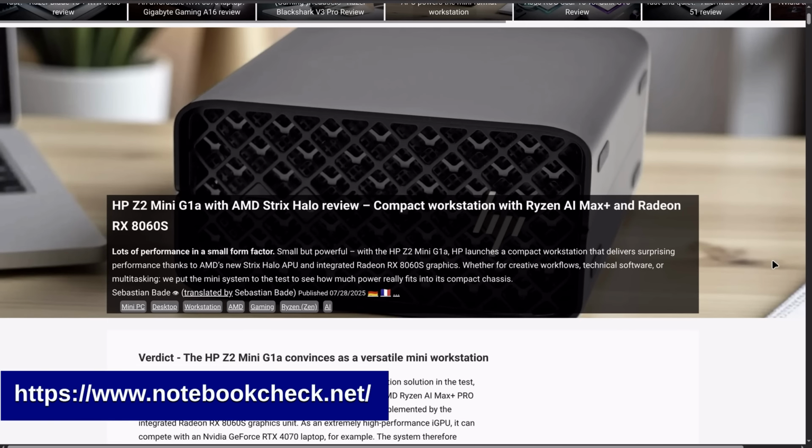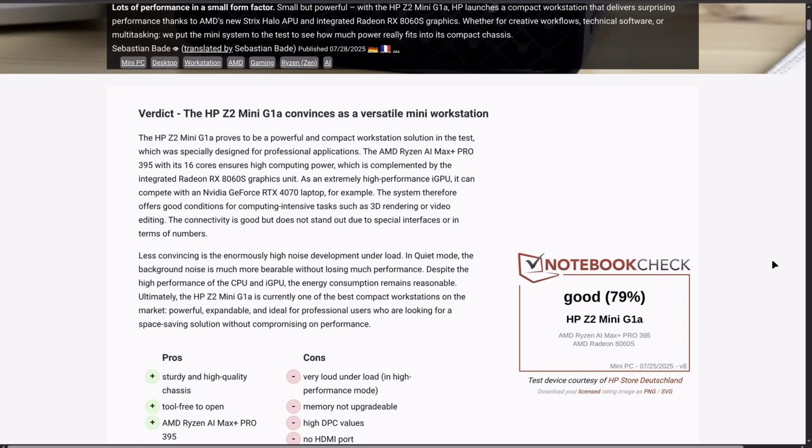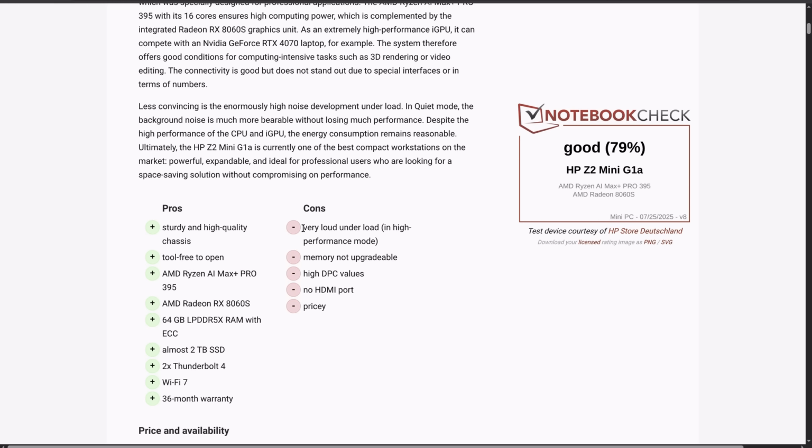I won't go into too much detail about this unit here, but Notebookcheck gave it a thorough review, though they focused on gaming benchmarks rather than LLM workloads. They found that the integrated Radeon 8060S GPU performs like an RTX 4070 laptop GPU, and the system handles high CPU loads without thermal throttling. They did mention it gets loud under load, but for LLM server use, you can simply put it in another room like I do.